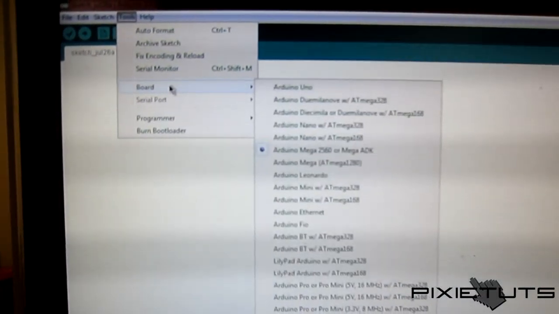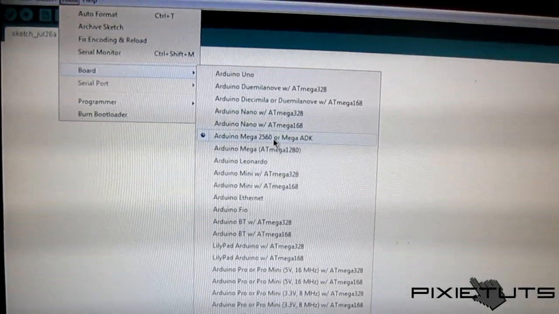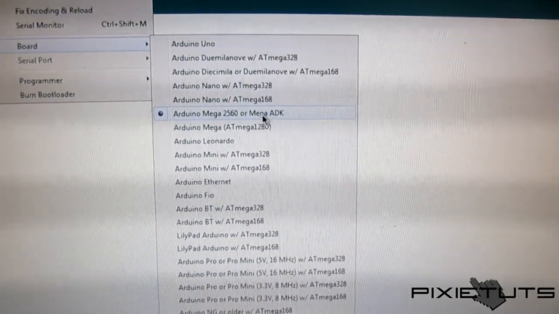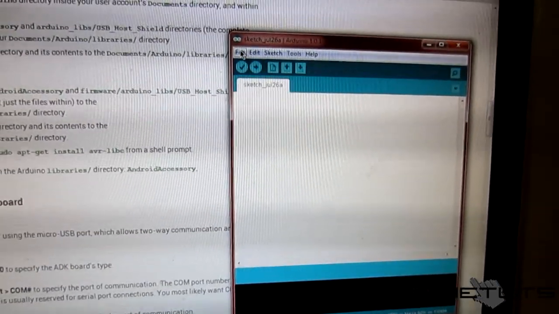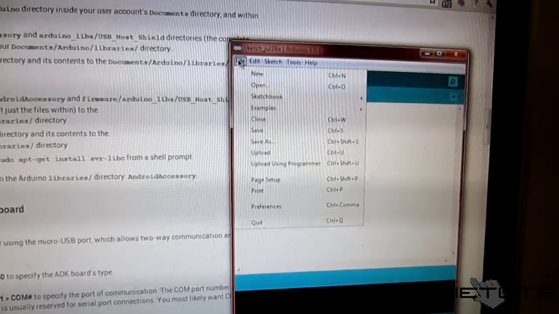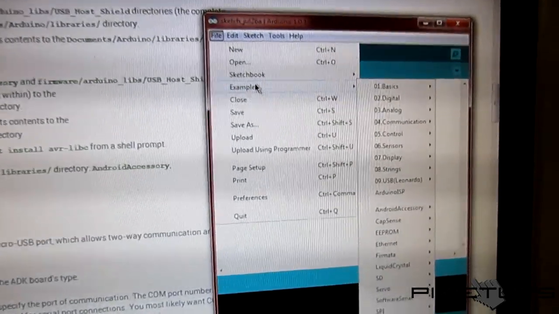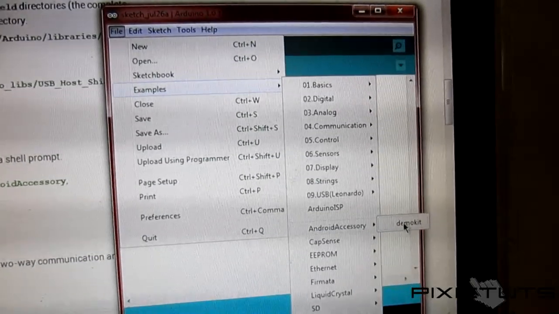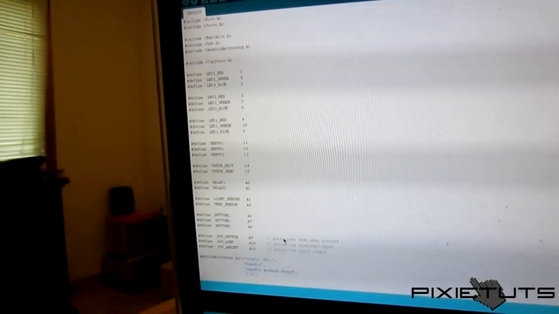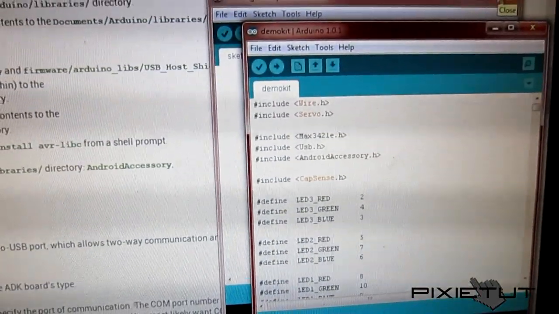Make sure you set what you are using. Go to Tools, Board, and Mega 2560 or Mega ADK. Ours is the Mega ADK, so we're just going to select that. So this is the really easy part. All you have to do is go into File, like we did earlier, Examples, go down to Android Accessory, and then Demo Kit. Simple as that. And here, this is your entire code for the Mega ADK. Simple enough.